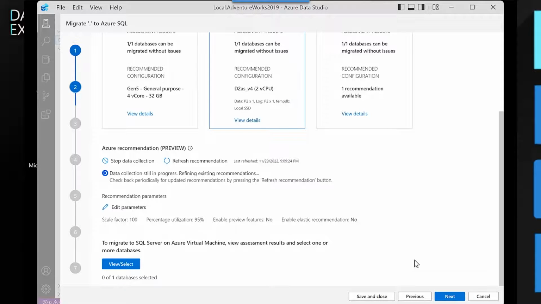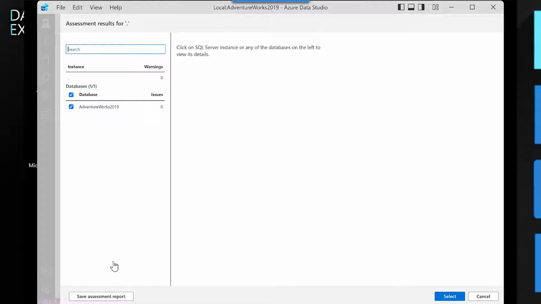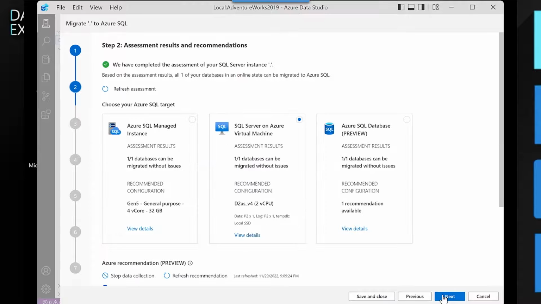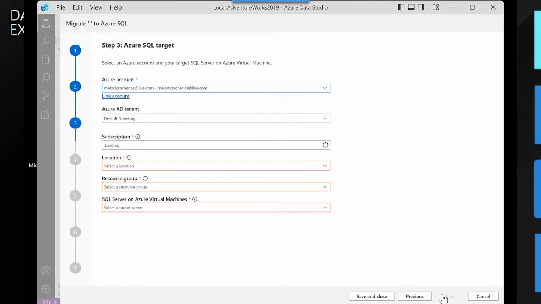And you can set a couple of new parameters as well. Then once you've chosen your version that you would like to go to, you can continue on then with your migration. You choose your database that you would like to migrate. And one of the nice things about this Azure SQL Target is I've done this before in my testing.